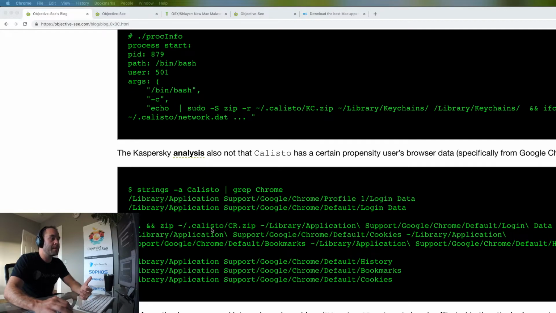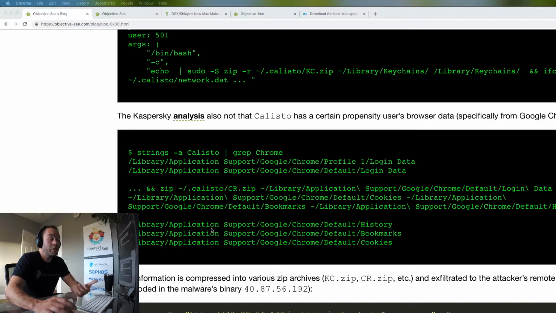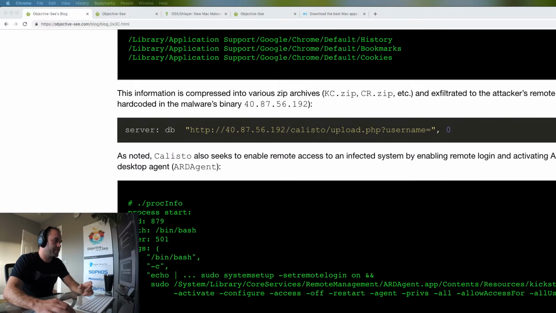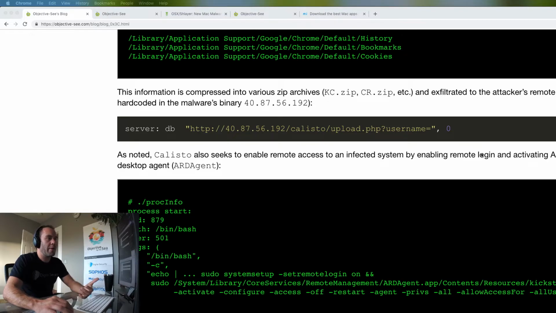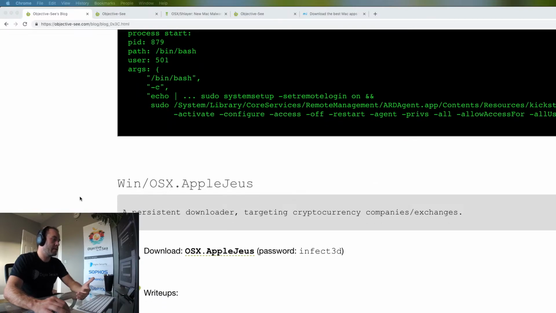It also grabs things like your Google cookies, your Chrome cookies, and history. So again, this is obviously very interesting perhaps to nation states or governments who are trying to spy on Mac users. It also enables remote access by enabling the remote logging and activating Apple's remote desktop agent called ARD agent. So this provides the attacker full remote access via the remote desktop.